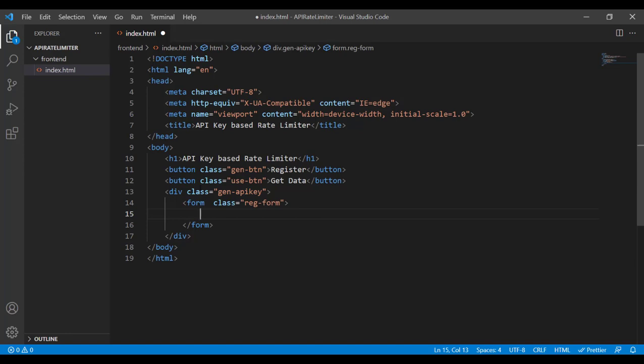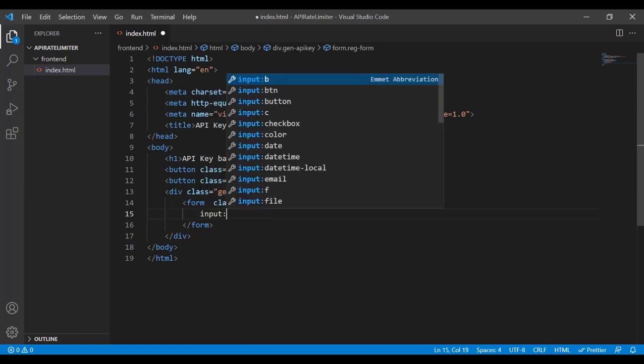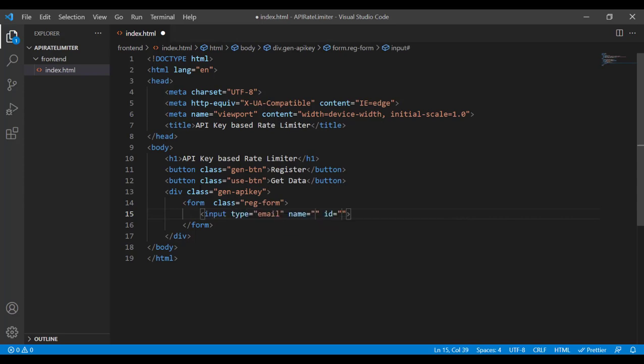Within this form, we only require one input field of type email. The main reason for using one input field for registration is that since the aim of this tutorial is looking at how an API key is generated and how it is used, I want to focus on that part. So just one input field is enough to register. So let's give it a name email as well and ID email as well. And let's create a label.